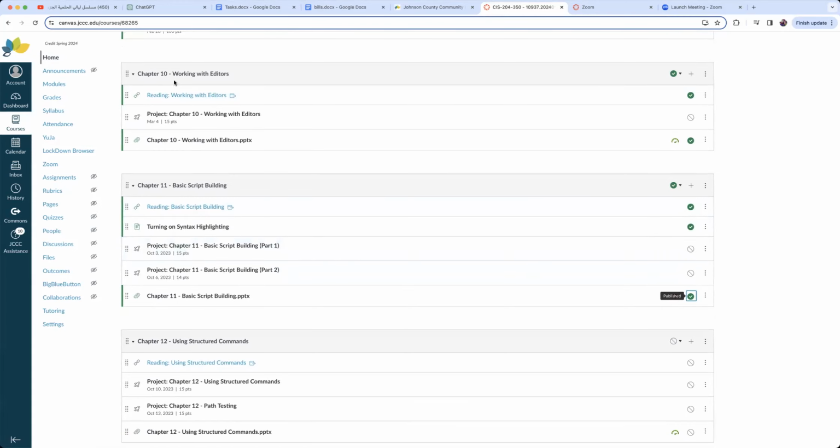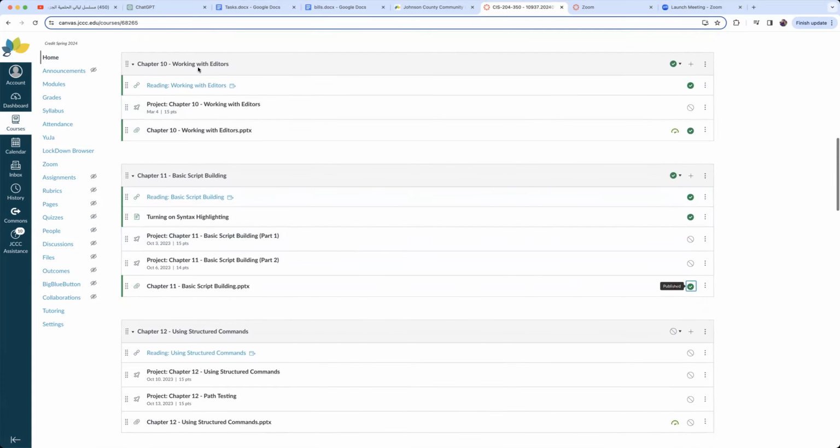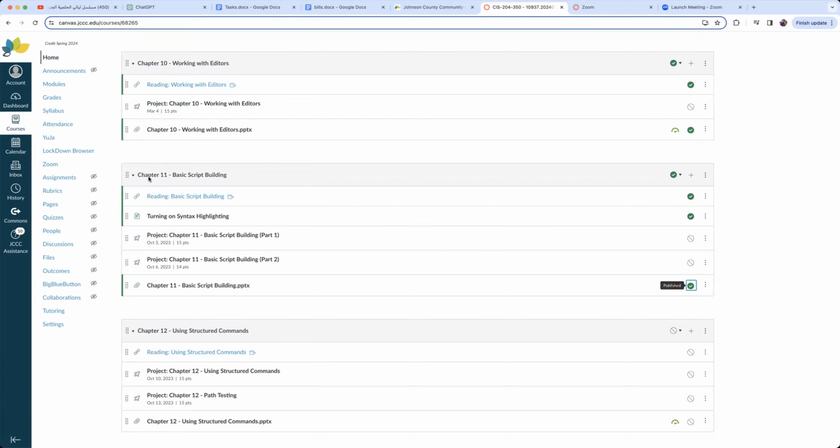So let's start with the first chapter. Chapter 10 is called Working with Editors. Why does working with editors get a whole chapter? Because the next chapter is about scripting, and to be able to write a script, you need to know how to use an editor. For that reason, we have a whole chapter dedicated to editors. With that being said, let's move on and talk about editors.